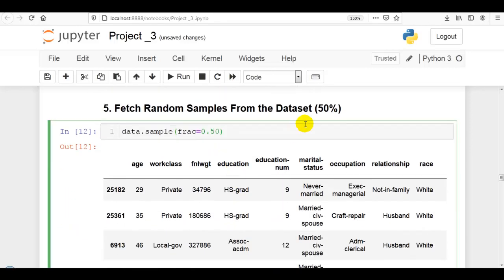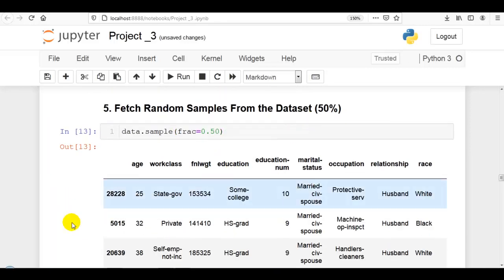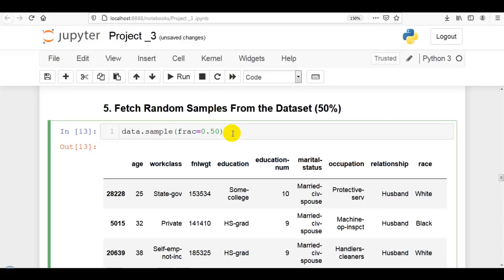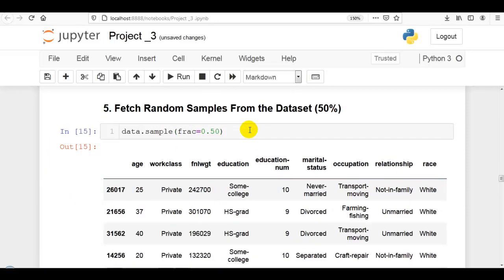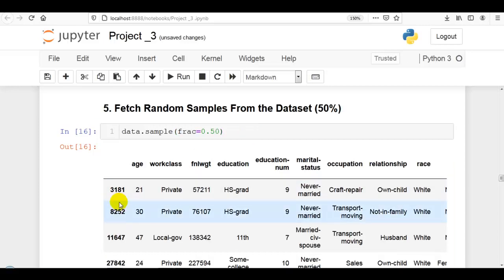As you can see over here, if I execute it once again, we are getting random samples every time. When you execute it again and again, we are getting random samples from our data set.